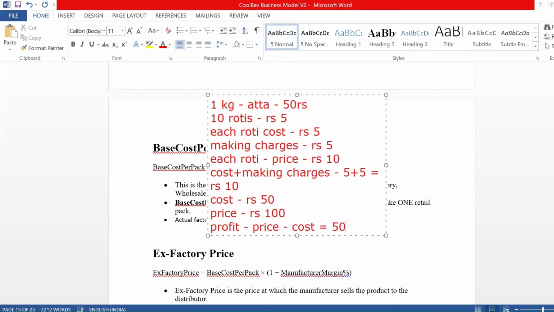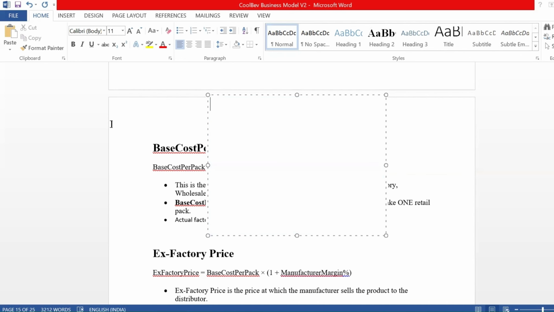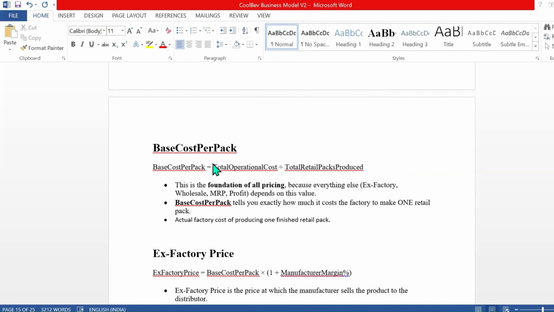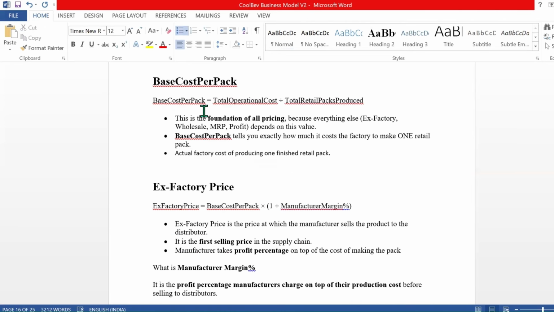Even the Pani Puri person does the same thing. Every day he says he earns 3,000 rupees, but we do not know how much he is spending on the flour, the pani, the oil and all these things. That comes into making charges, or maintenance charges, or in technical terminology, operational charges. So here also, base cost we calculated from total operational cost divided by total packs produced. This is the foundation for all the pricing.